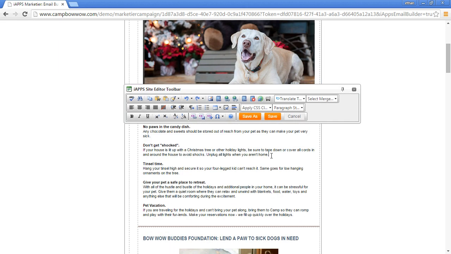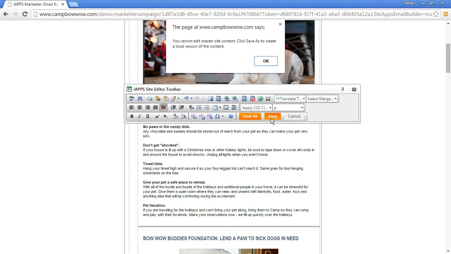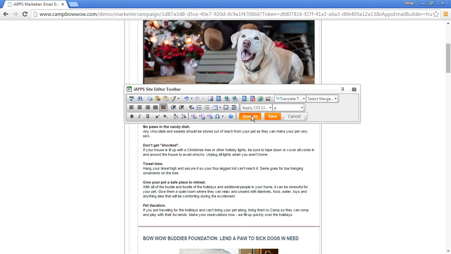After you make an update to the content, if you click Save, you're going to get this warning. The reason we're getting this warning is because this content is shared across all the Camp Bow Wow websites. So of course, you're not going to be able to make an update for your location and have it update another location. So what you're always going to do, when you get that warning, is click Save As after you make your content update.